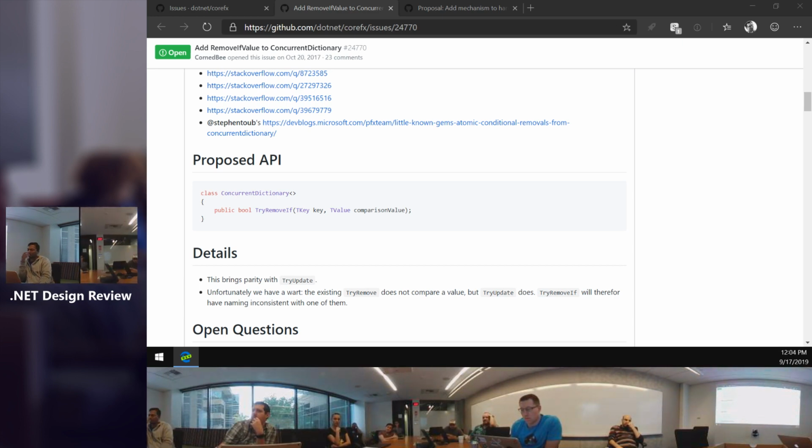Oh, okay. Sure. Yeah, that makes sense. And in try add, we don't take a key value pair, even though we're inserting a key, right?